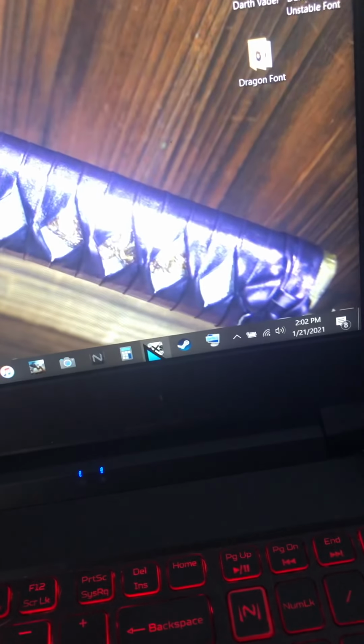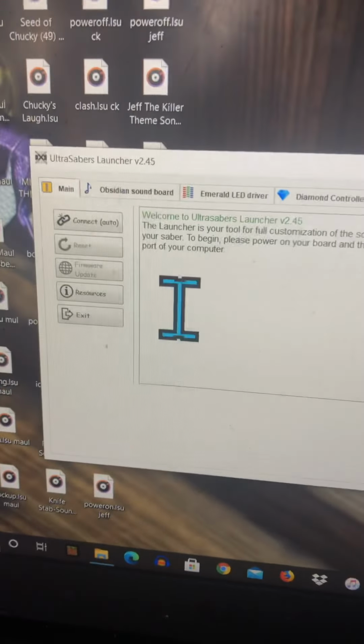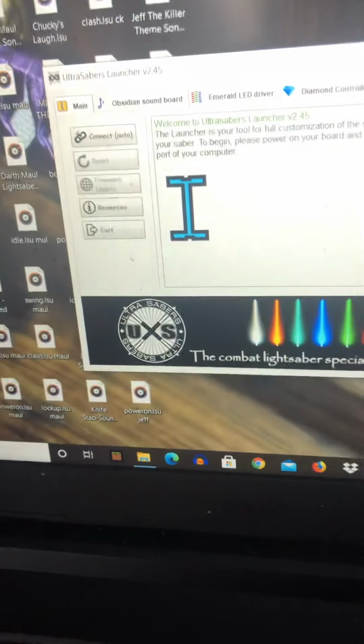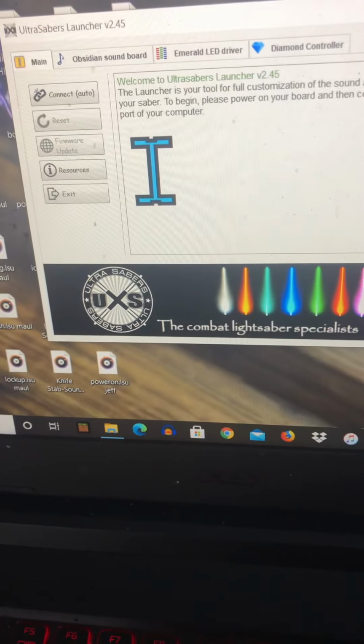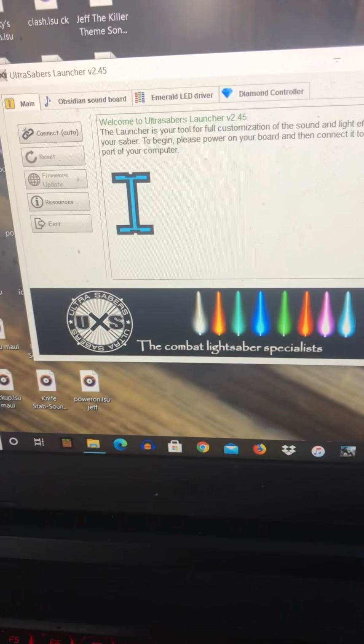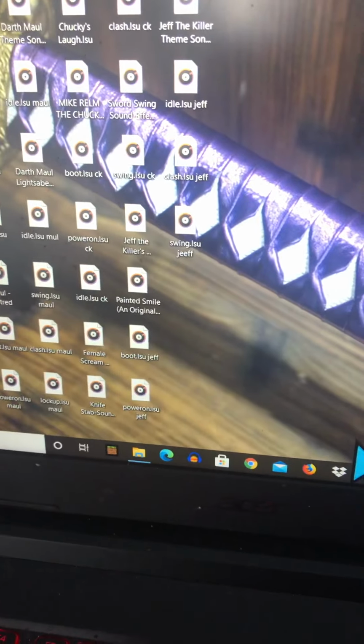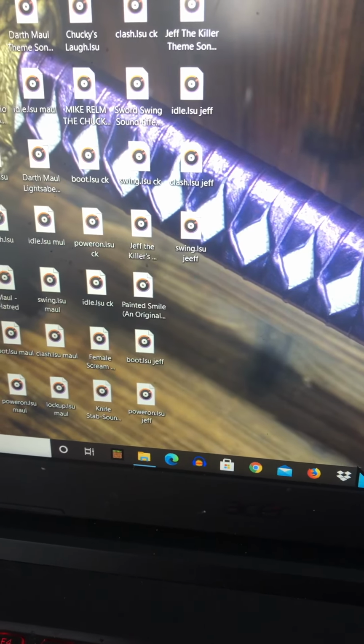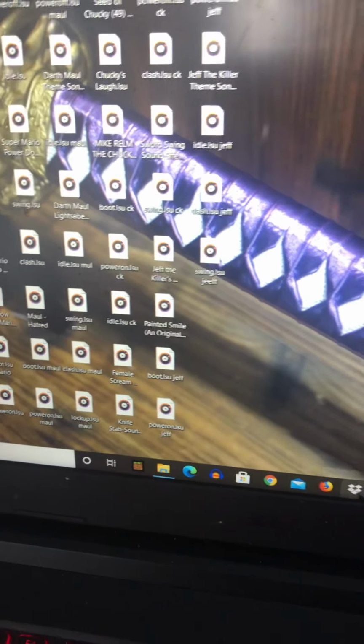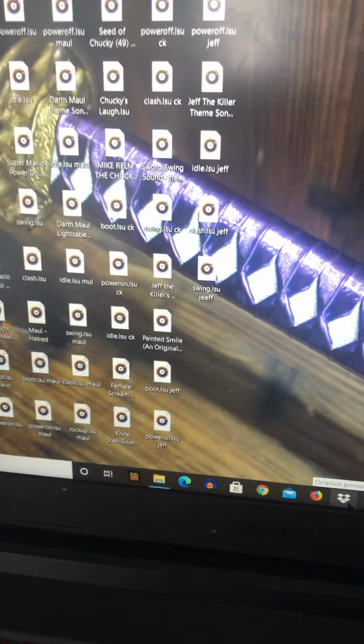But you want to go to the Ultrasaber launcher. I'm just going to show you. Doesn't mean I have it with me, but it's just a video. Plug your lightsaber into a USB port. Doesn't matter which one. Then you want to turn the saber on. Then you want to plug the USB port into the computer. Make sure the saber is on before you plug it in.